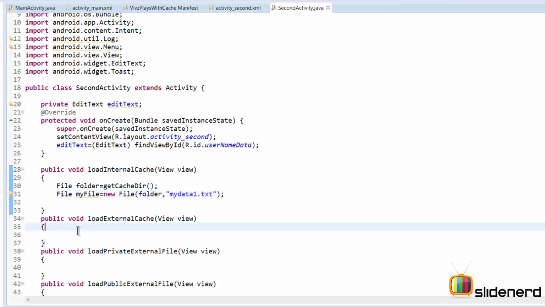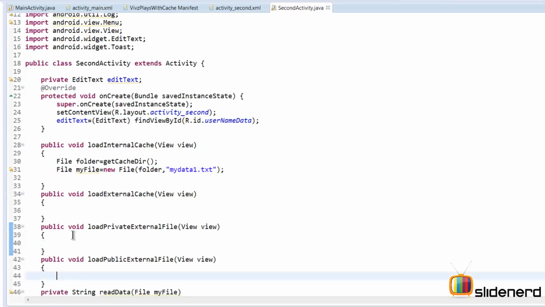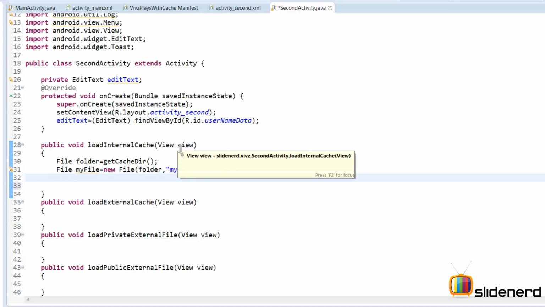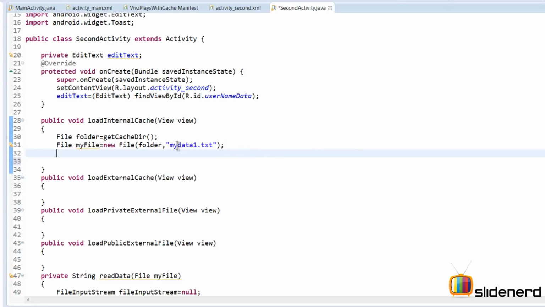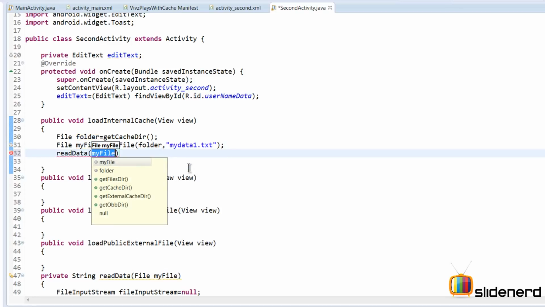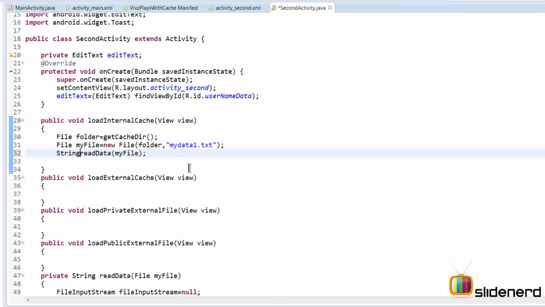For these other methods out here, I'm thinking of simply copy pasting them from the other class that we have, because that will avoid some typing work. And here what I'm going to do is simply try to read data from this file, my data1.txt, which is contained inside the folder returned by get cache dir. So here I'm going to simply say read data from my file. This is going to give us a string here. I'm going to say string data, something like this.